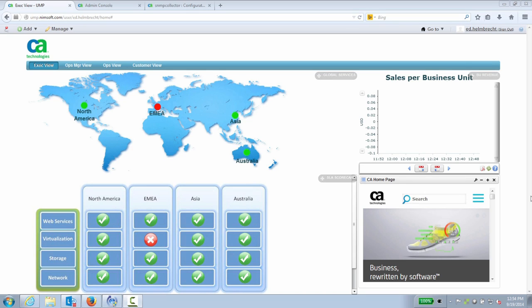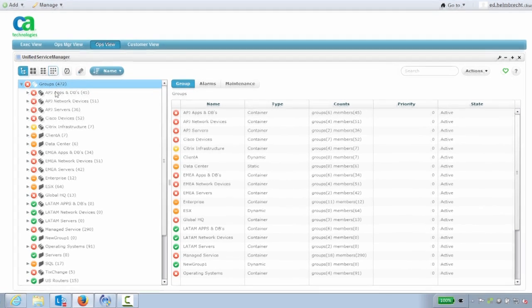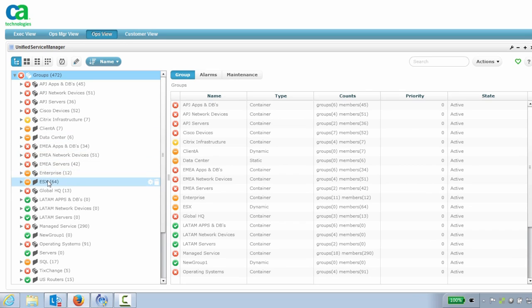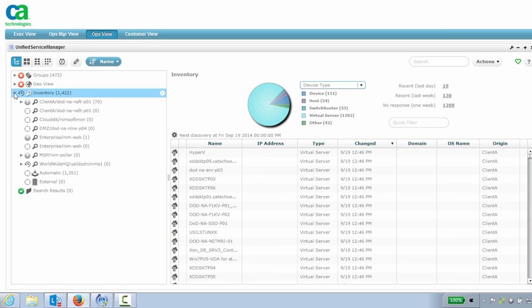From what you can see on my monitor, the solution provides many different ways to view dashboards, reports, and custom dashboards. But with network monitoring, typically we start with discovery. So let's go down that path. I've opened up what we call the Unified Service Manager, and it has several different groups that have been defined. But before we define any groups or explore that avenue, let's take a look at discovery.